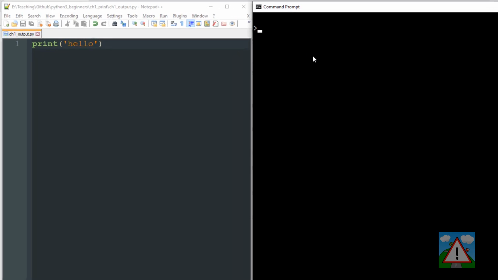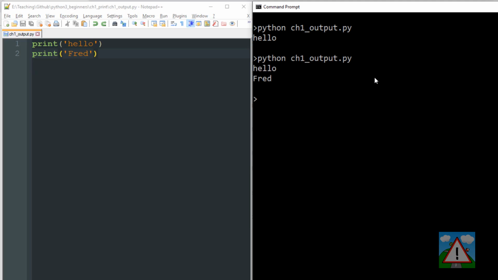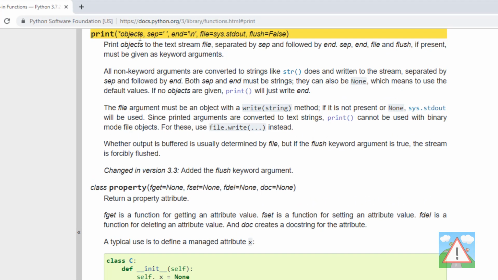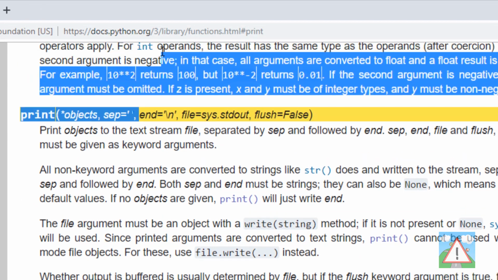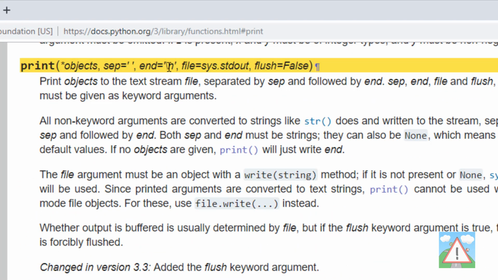So to run our brand new Python script, we just need to type python, then the name of the script it should run. So I type ch and tab, it automatically completes it for me, hit enter, and we've got hello, just like we did with the Python interpreter. So let's add another line, and I'll put Fred. And now when I run this file and press up, I get hello Fred. And I get Fred on a new line, remember, because in the definition of the print function, the end of each print statement should have a new line character, so it goes to a new line.